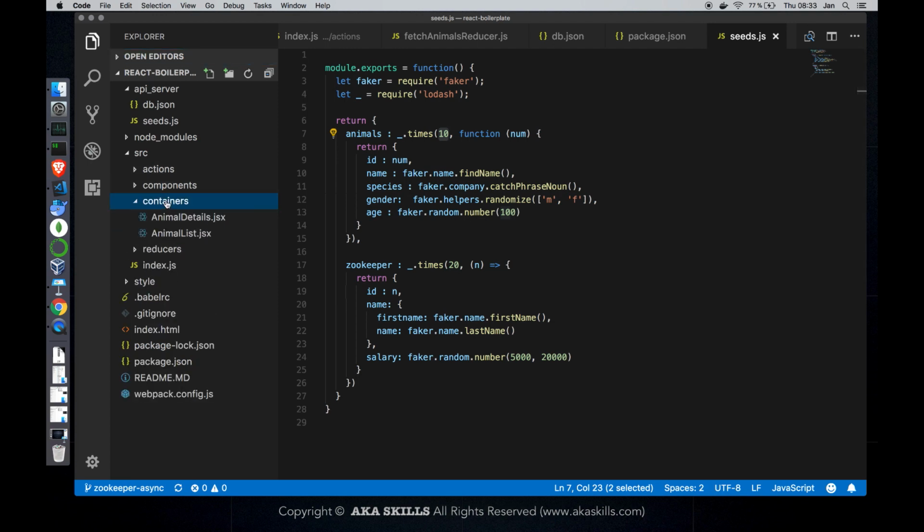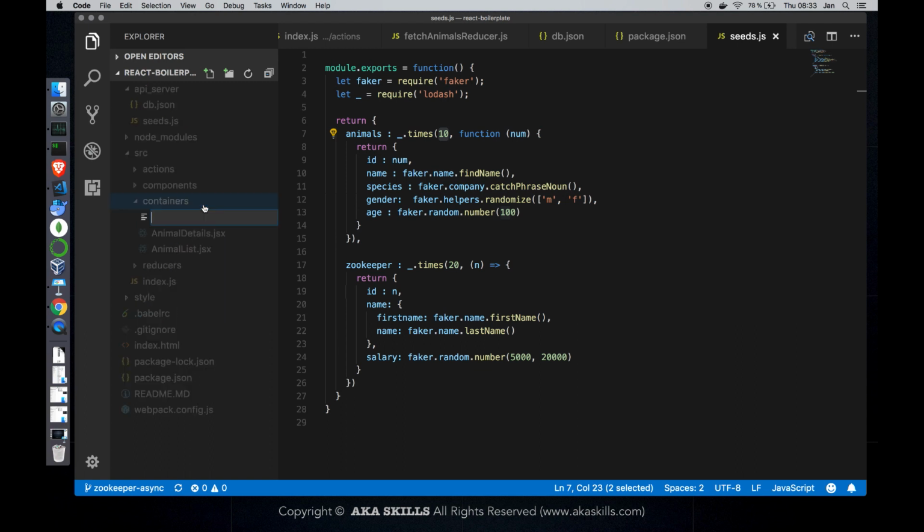Because I want to apply an action with the mapDispatchToProps function and using the Redux connect method, I consider my component to be a container. So I will go into the containers directory and create a little file. Let's name it, not very precise, AnimalAdd. You could do something like AnimalAddComponent, but I will name it AnimalAdd.jsx.